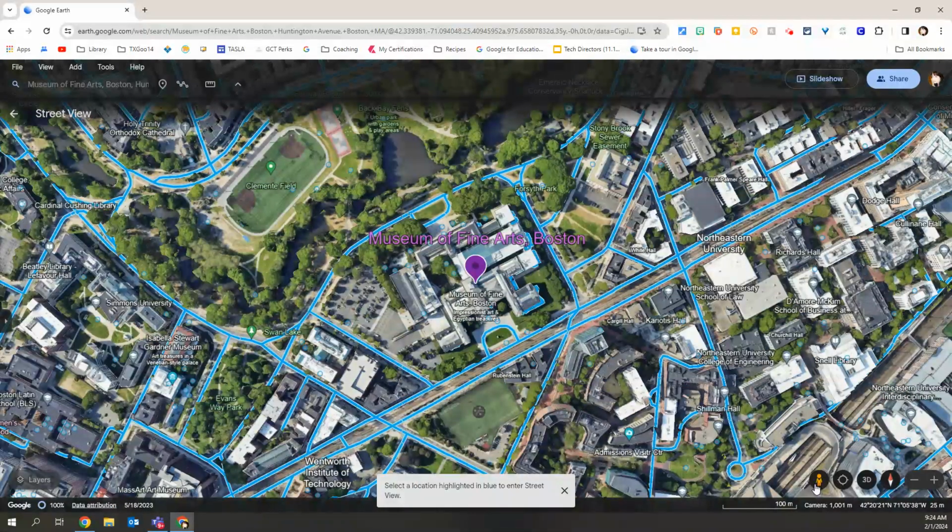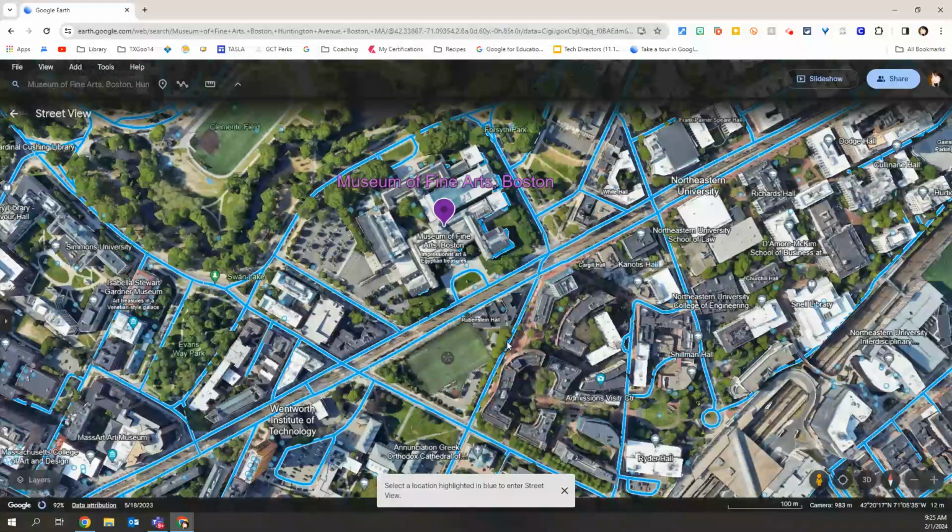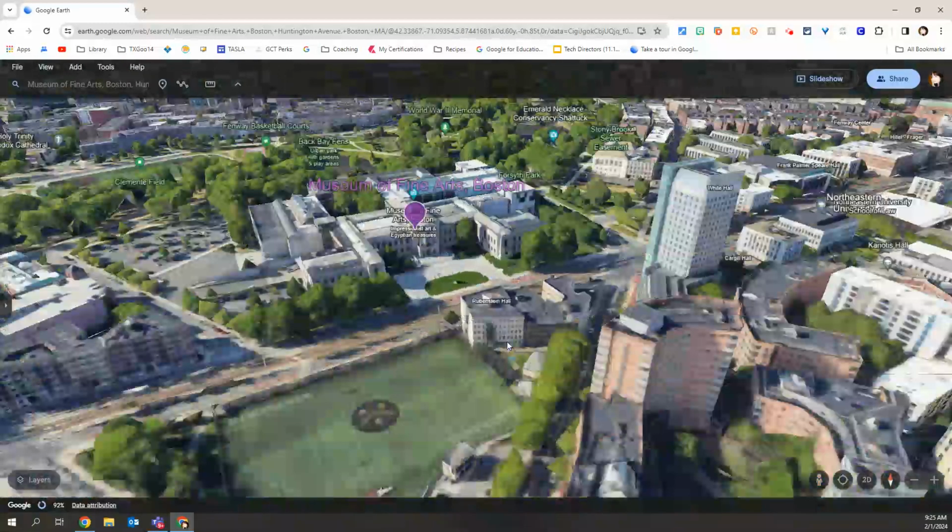The blue lines is where the Google car has driven by and captured images, whereas the circles are images that people in the world have added. So those are photospheres, and any of those are 360-degree images. So I can click on any of these to get a street view of the location. So we're going to drop into this photosphere.